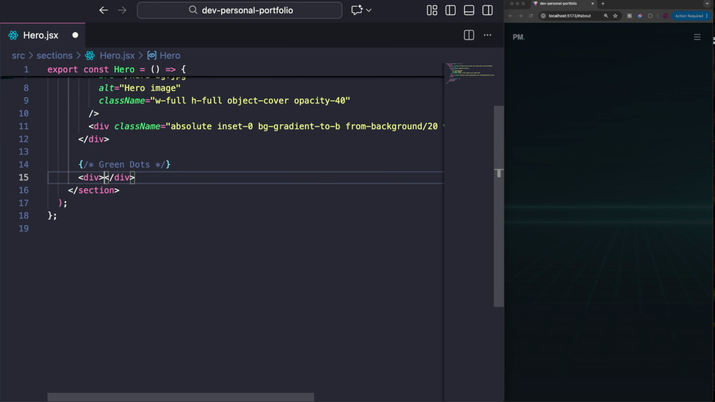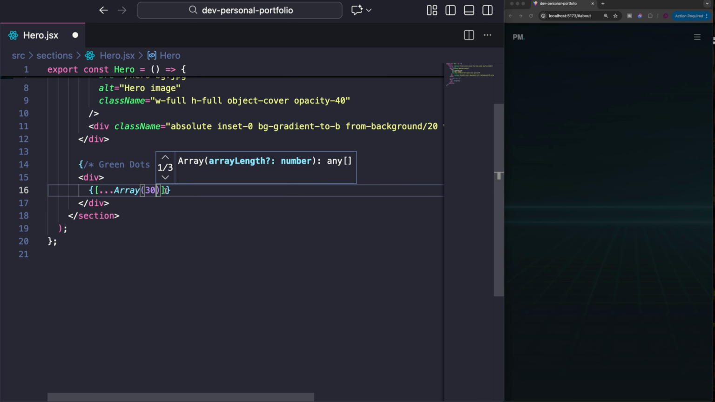What we want to do is create a div, and in this div, we want to loop through an array of 30 items. 30 items because we want to have 30 dots, but you can choose a different value for it. To do that, there's a nifty hack here. You create an array by using the Array function and you define the length. I'm defining it to be 30. It'll create an array of 30 items that are pretty much empty. It's nothing, you don't need to care about what goes inside of it.